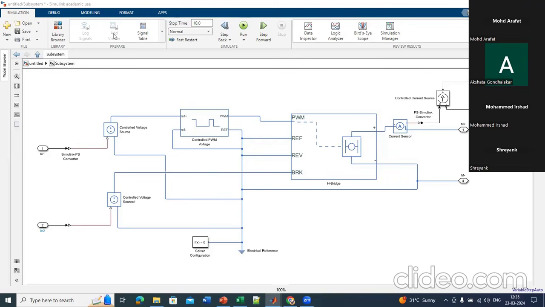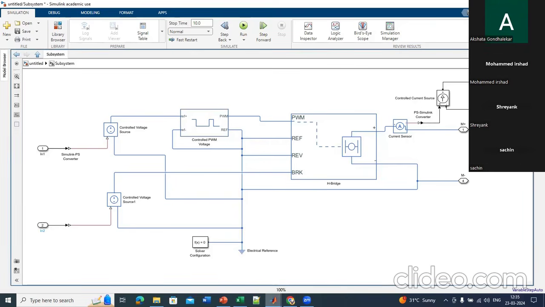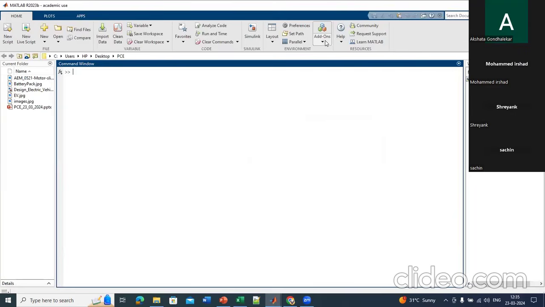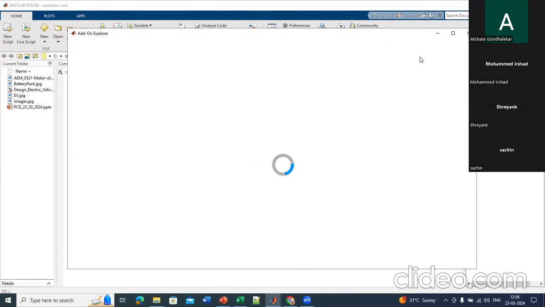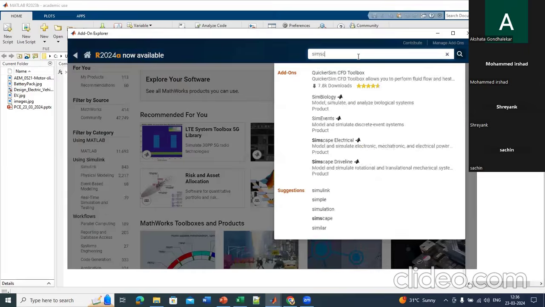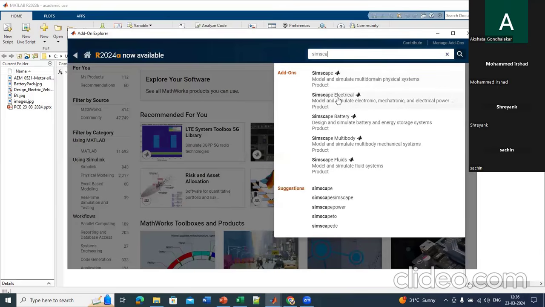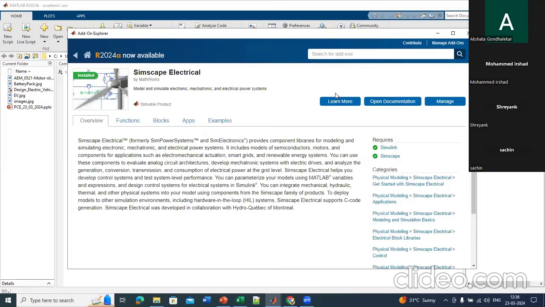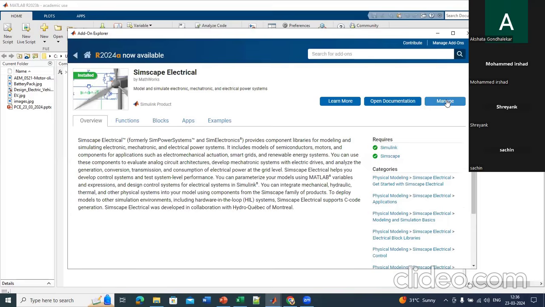Sir, I cannot find the controlled PWM voltage. You are not able to find it. So what I will suggest, same way, you go to the MATLAB window, click this add-on option, get add-ons. Here you search for Simscape, Simscape Electrical. If you add the Simscape library, then you will get all the things. The Simscape Electrical you need to add. Here you will get the install option, you can add it.